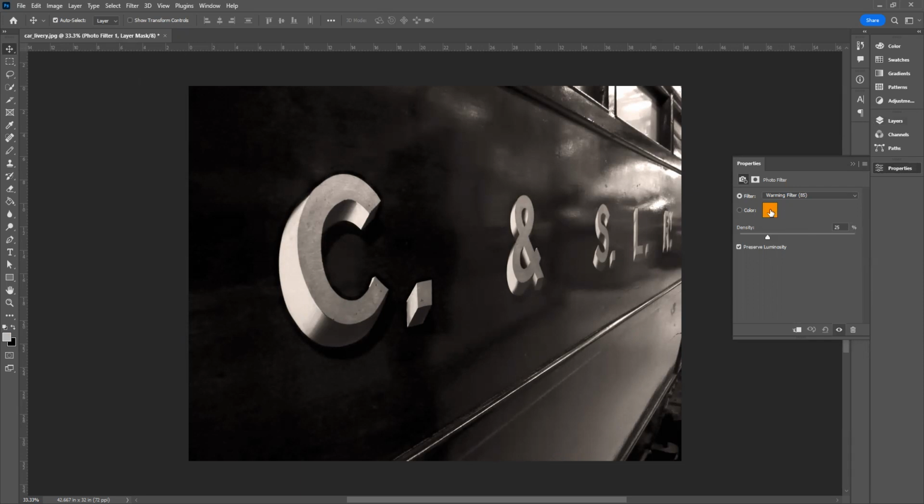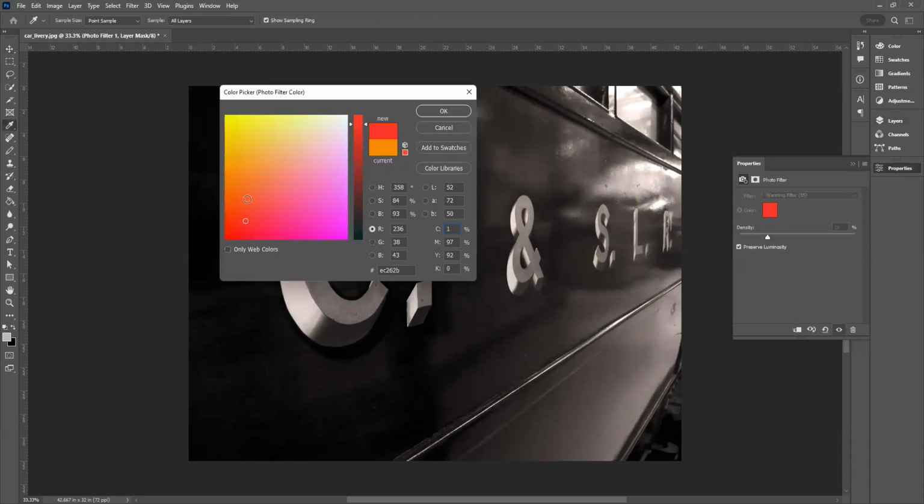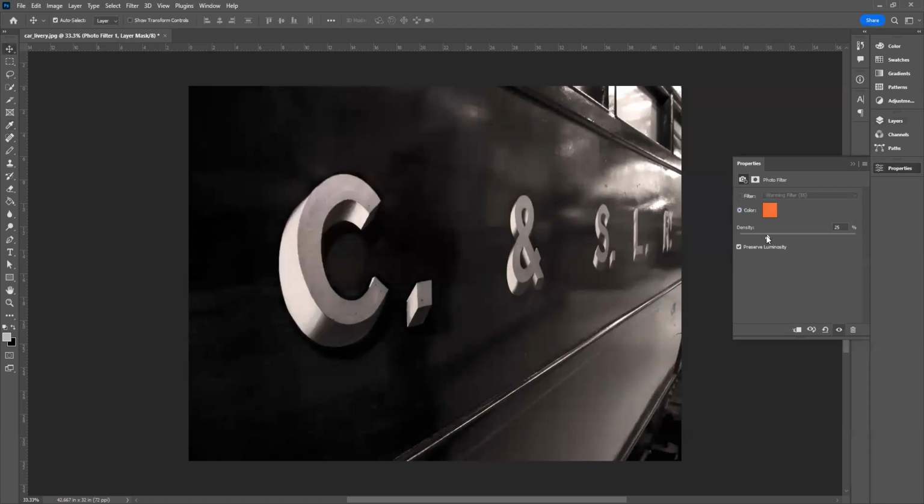Or if you wanted to edit the color, you can select color and click on the color and change the color to any color that you wanted. Hit OK. By playing with the density, you can change the density of the color in the image.